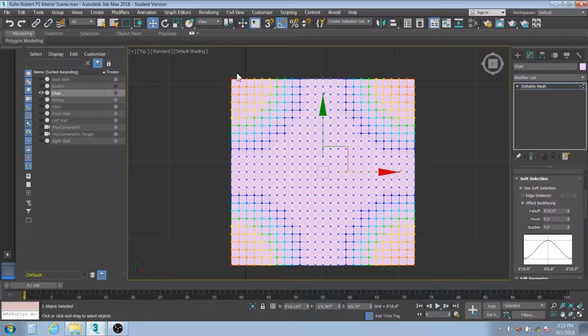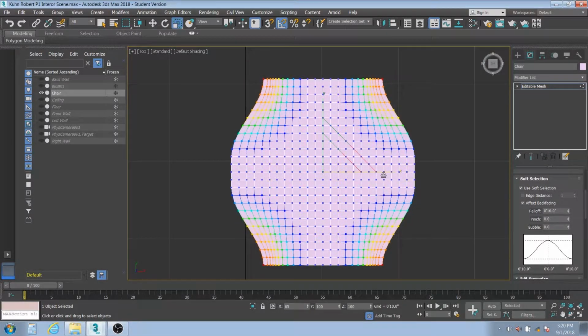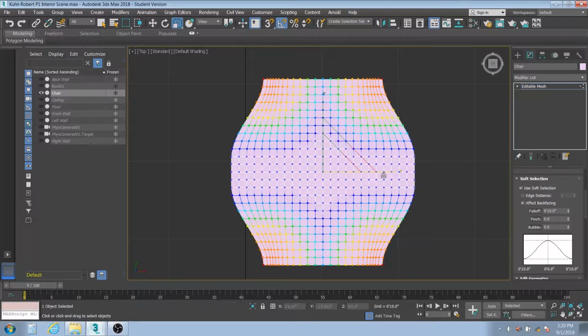But if I want to maybe move them all in at once, what I'll do is select the scale tool. With the scale tool, I'm just going to bring it in on that x-axis. There it is. That's looking kind of nice. Not bad.